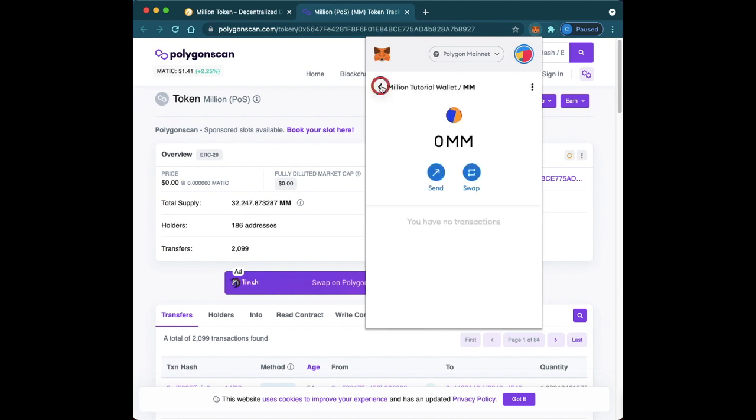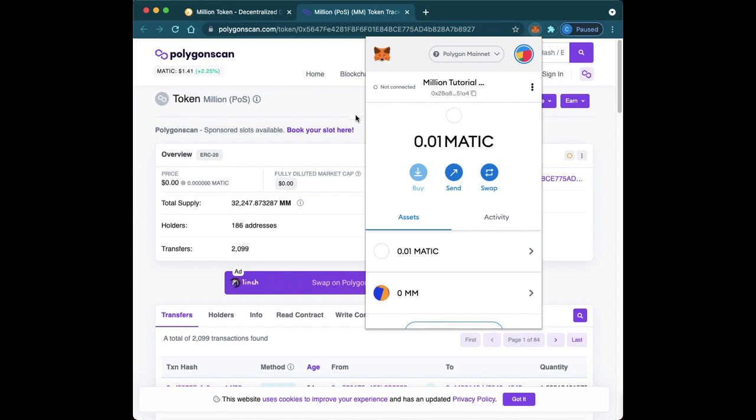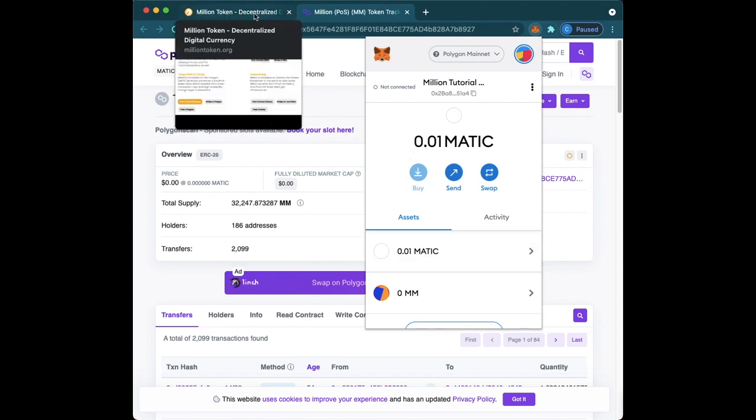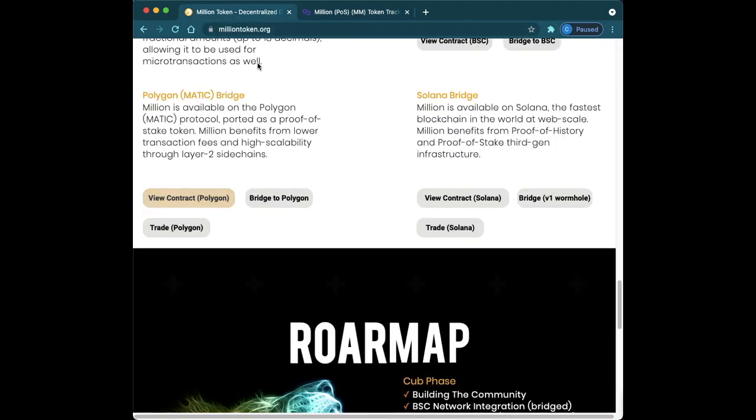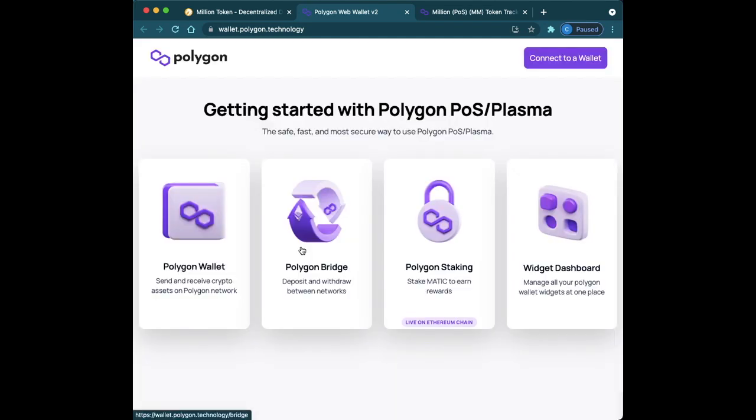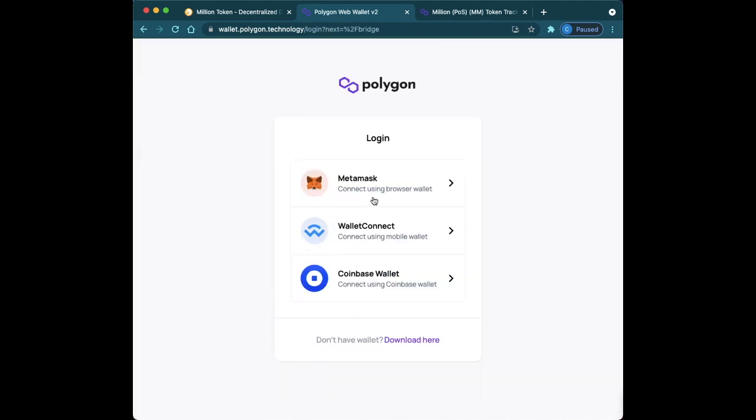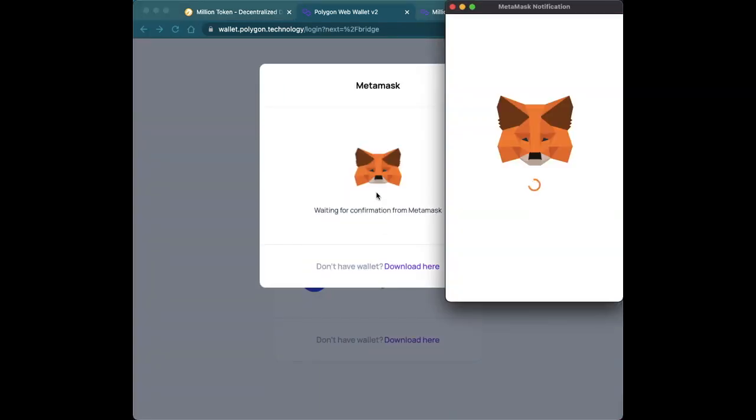Great, so now you have access to the Polygon mainnet and also the Million Token on Polygon. Now what you want to do is bridge over to the Polygon network to buy Million Token. Head back to milliontoken.org, click on Bridge to Polygon. This will direct you to the Polygon wallet. Click on Polygon Bridge.